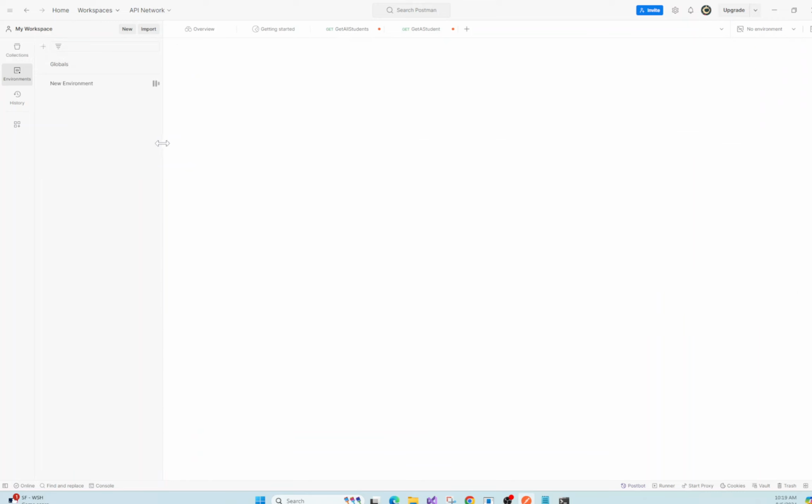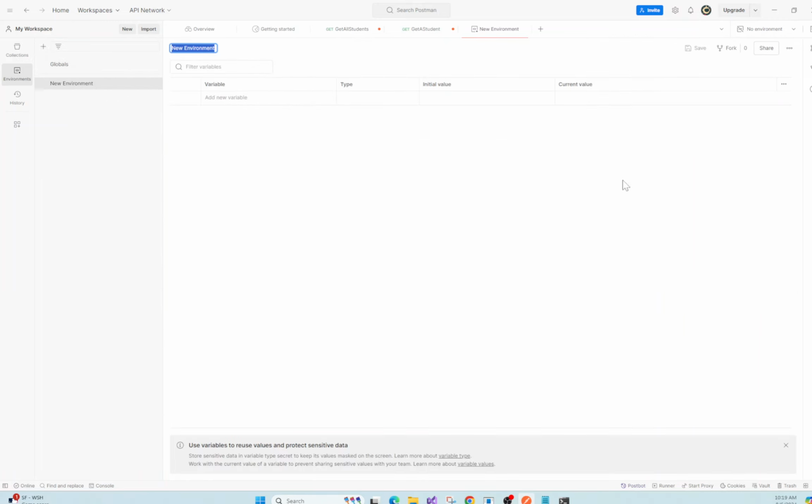Okay, you can click on global, new environment. You can say dev environment. You can create different environments. Okay, so variable, its type, add new variable. You can call it dev first API. The initial value will be this one. The current value will be the same.